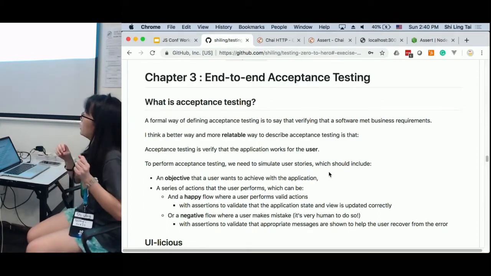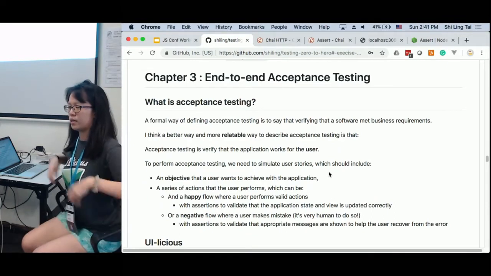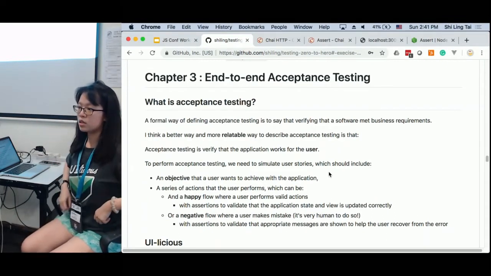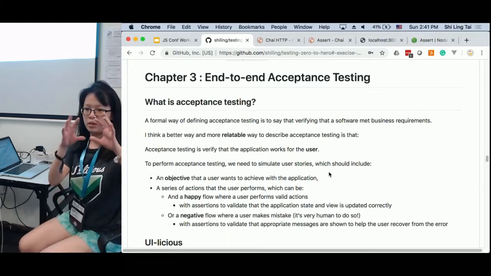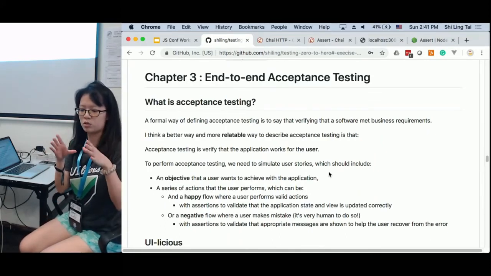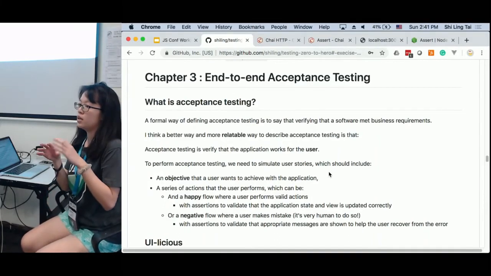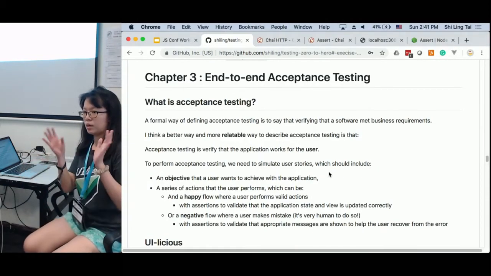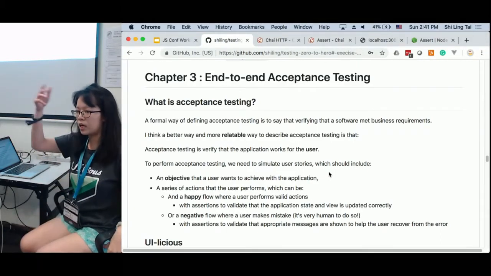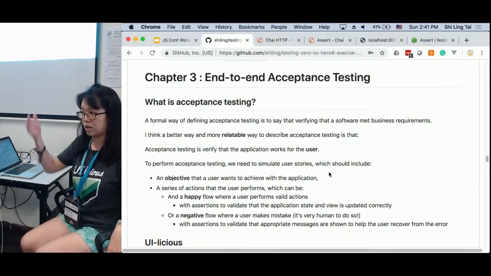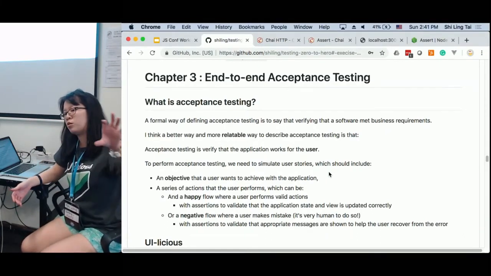One thing we want to make sure of is how we structure our acceptance tests, like user stories. A user story should contain the motive of the user, like what he wants to do in the application. If you want to get started with acceptance testing, always cover all your happy flow first, because edge cases can be a lot of them, and it can be very exhaustive. But if you just want to get base coverage, just do all your happy flow first.